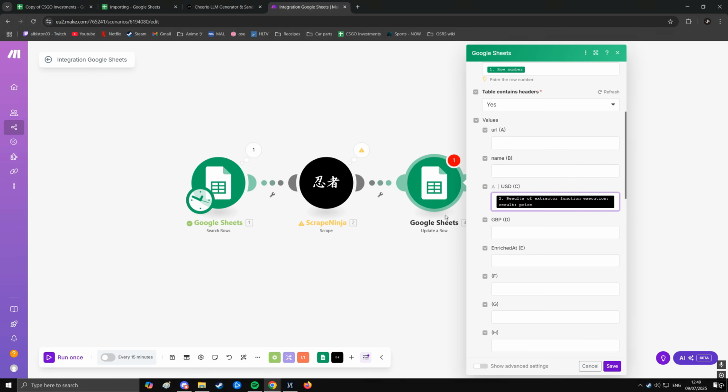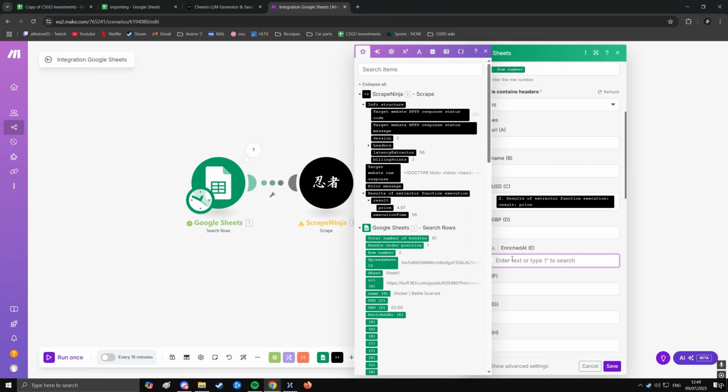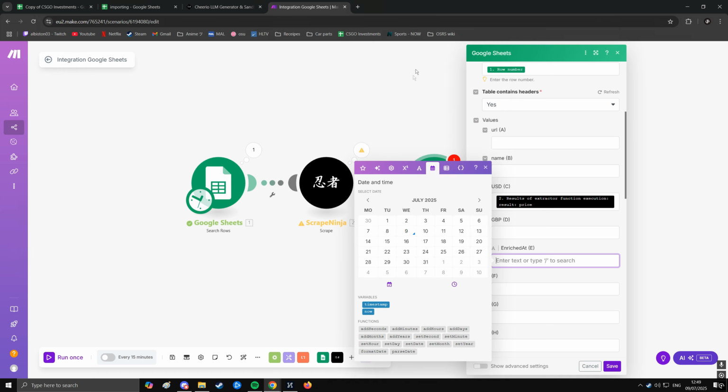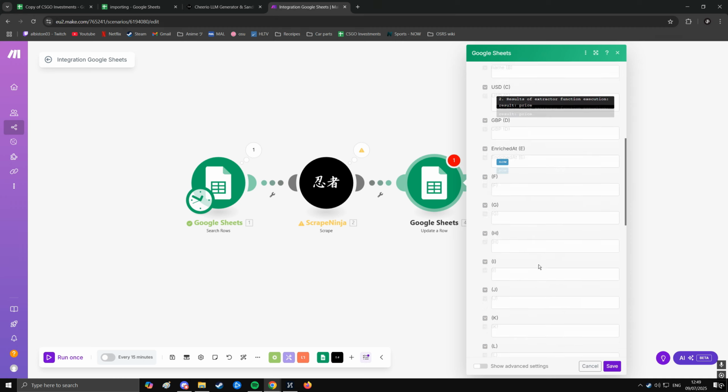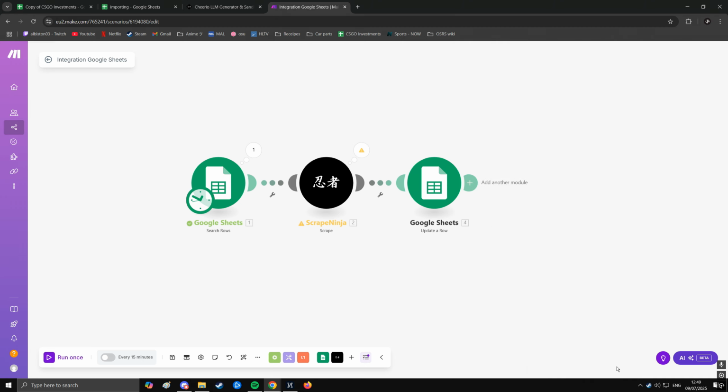So we want to pop that in there, and then we also want to go to our enriched column, and here we're looking for, it's not on this page, if you go to the very top up here with the purple boxes, look for the little calendar and click on that, and where it says variables we want to click on now. So that's how it pops in the time. And now once it's done, we can press save, and that is everything.